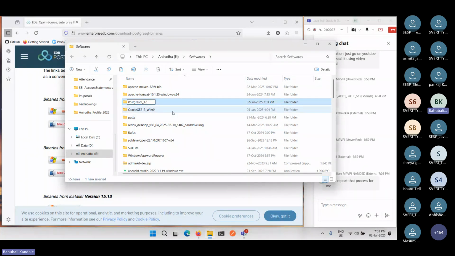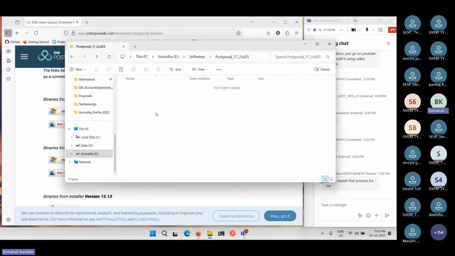Okay. I use the date also. It's 2nd July 25. So here within that folder, I want to paste my zip file. So it's pasted right now. I need to extract that zip file, otherwise I can't configure it.